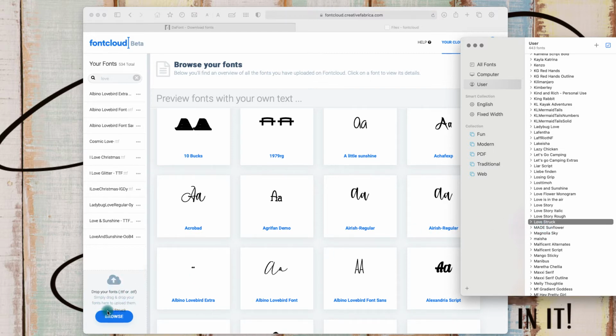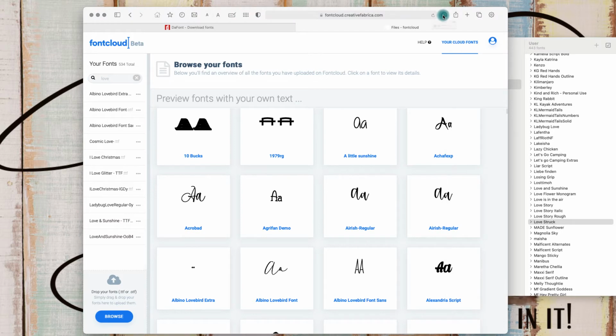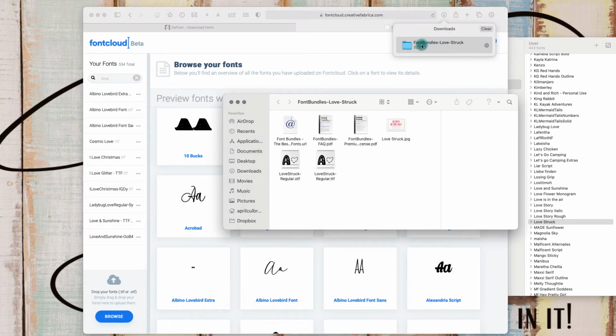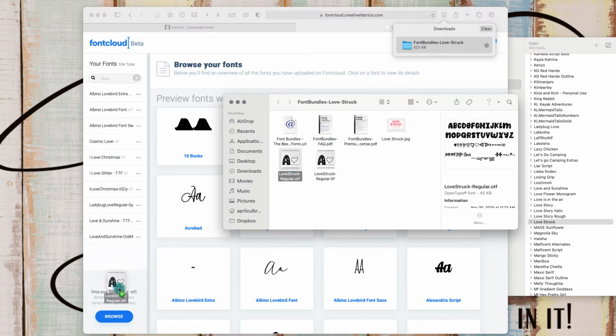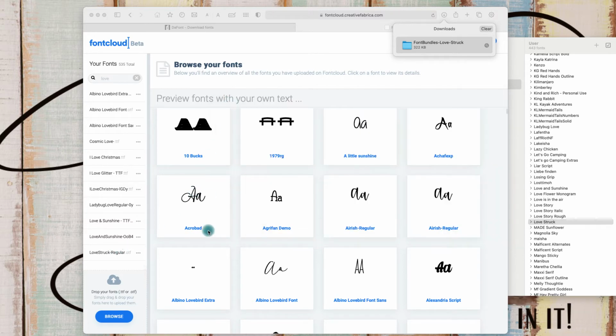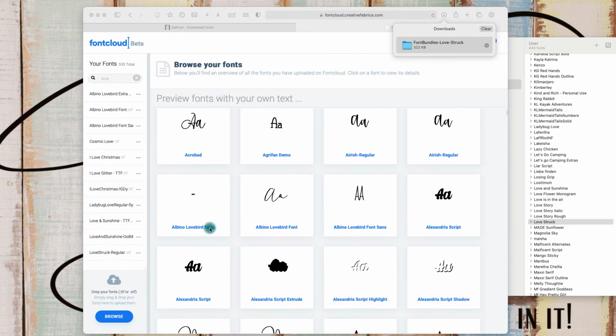Doesn't want to work for me. Maybe if I come up here. Oh, that's what it is. There we go. And now it's in. So you want to open it up, and from the same place that you install from, you're just going to drag it over. So now my Love Struck is in there and I can see it.